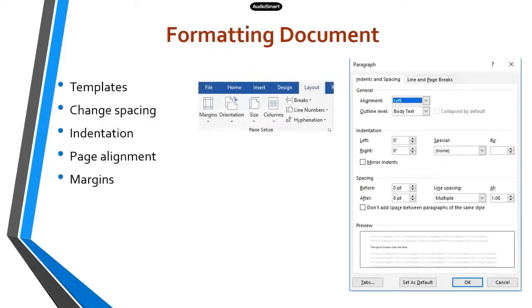There are a variety of ways that you can change the overall document in addition to changing the text for a Word file. We're going to go over templates, spacing, indentation, page alignment, and margins. These formatting options can usually be found under the Layout section in the ribbon.